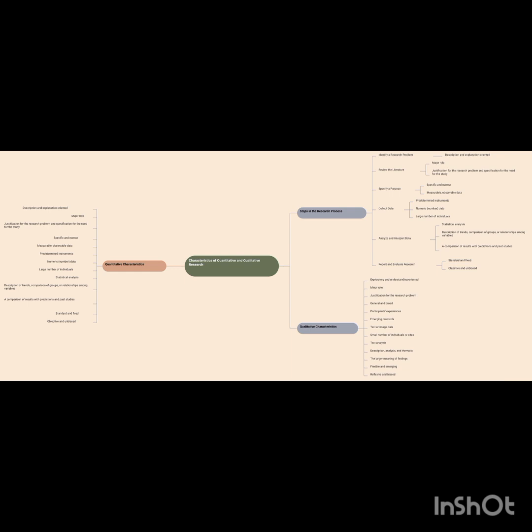Exactly. And the interpretation isn't just listing the themes, it's about making sense of them. What do these themes tell us about the participants' experiences in their context? What are the deeper meanings? How does it connect to the bigger picture?